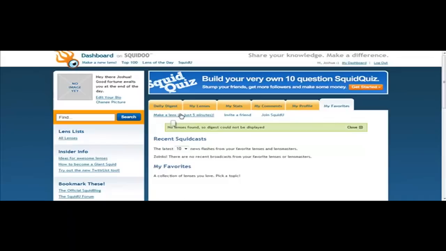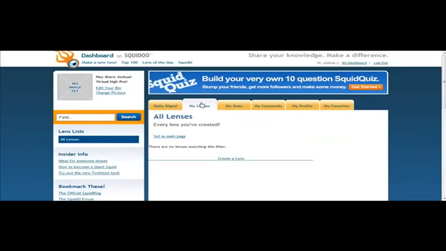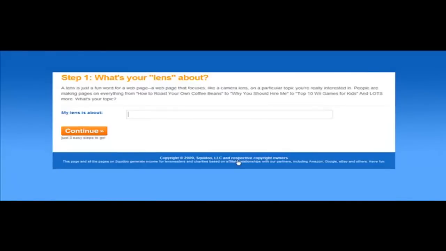They have an option here, make a lens, or you could choose up here my lenses, and you could actually get started that way. And just choose this big blue button that says create a lens. This step's very easy. Once you have an account set up, what's great about Squidoo is you can set up all sorts of different Squidoo lenses under one account.